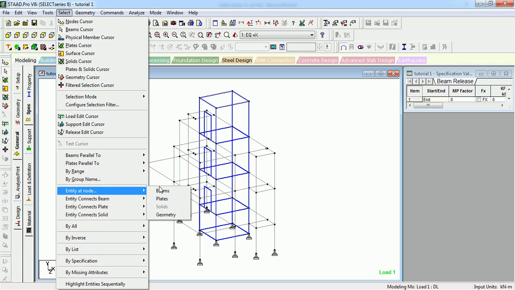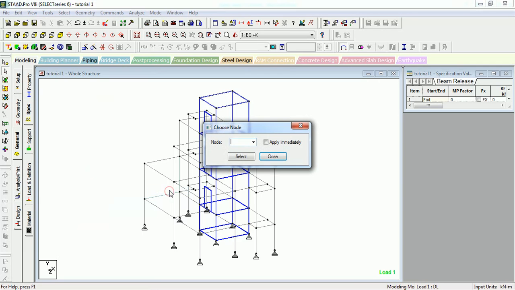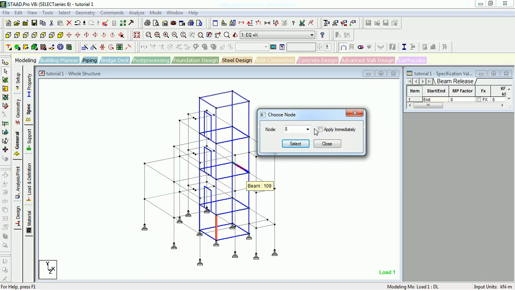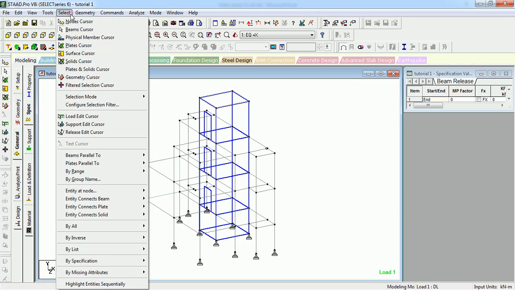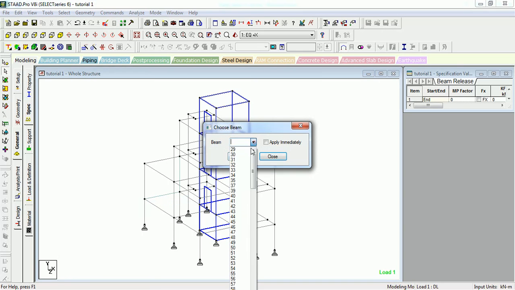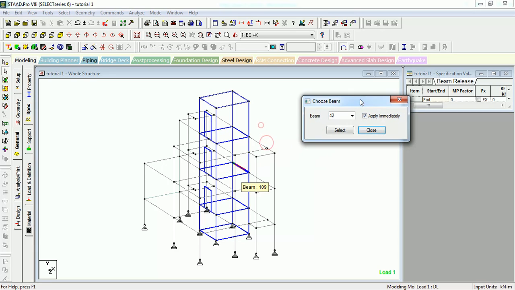Entity at node beams. Which node? Specify the node and the beam connecting that node will be selected. If you apply it immediately, it will directly select it. Everything connected to that node will be selected. If you want to see what connects to this node, this will be helpful. Entity connects beams: you can select it, apply immediately, and everything related to that beam will be selected.